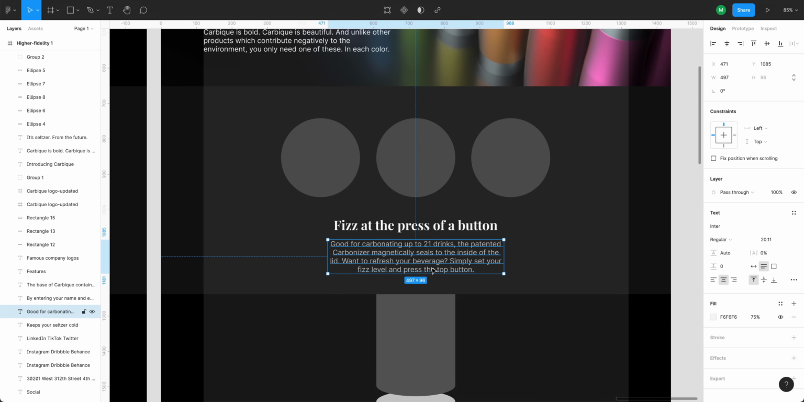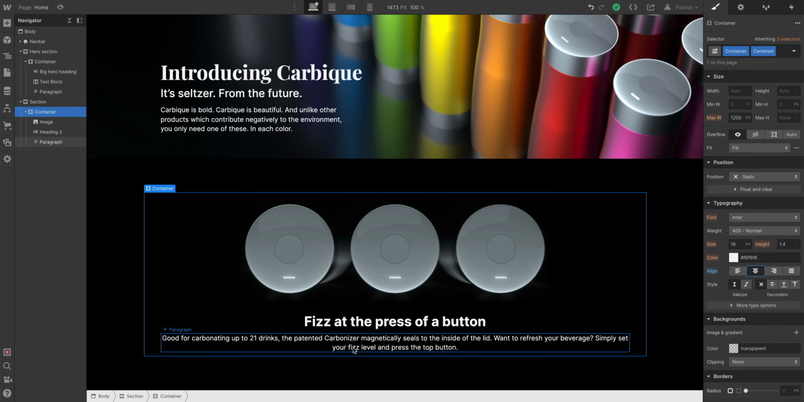Now, something to note: back in Figma, we set a maximum width of about 500 pixels on the paragraph itself. We could do that back in Webflow too. We could do it on the paragraph, or to keep everything neatly organized, we can use a div block.